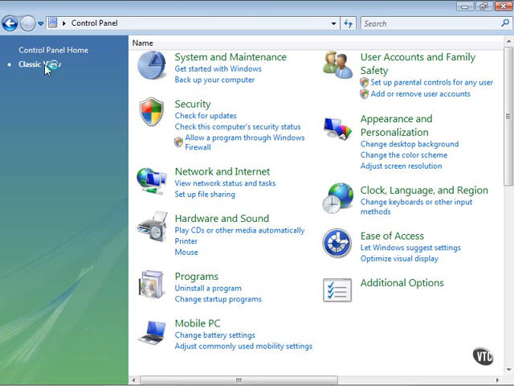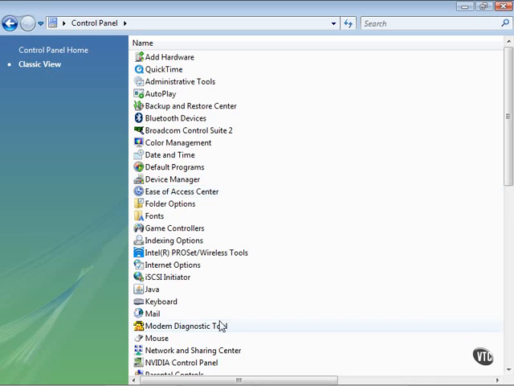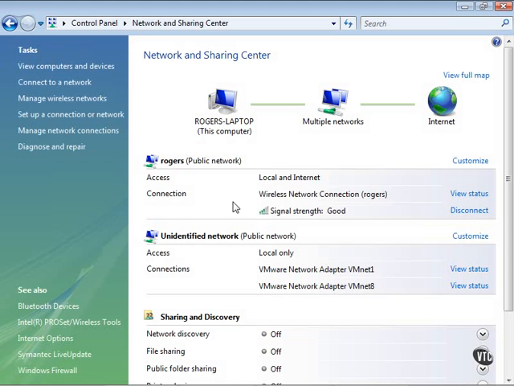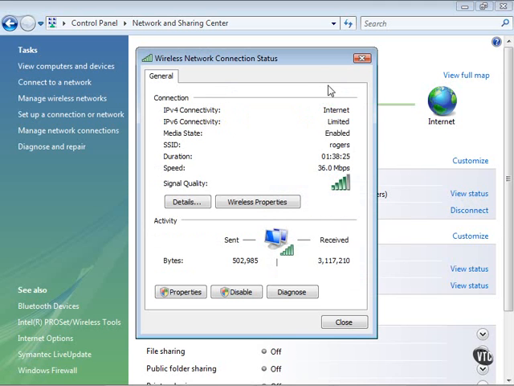Let's click Classic View, and then we're going to look at our Network and Sharing Center. Now in the Network and Sharing Center, we'll see our different network connections and our different network devices listed. I'm interested in the test network I have set up with my wireless connection here, so I'm going to click View Status. And it gives you basically your entire connection status here, how you're connected, whether you're using IPv4 or IPv6, the SSID, which is being broadcast right now, how long I've been connected, speed, and so forth.